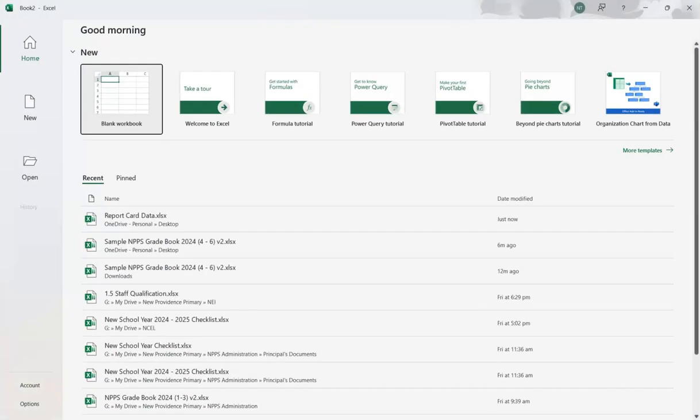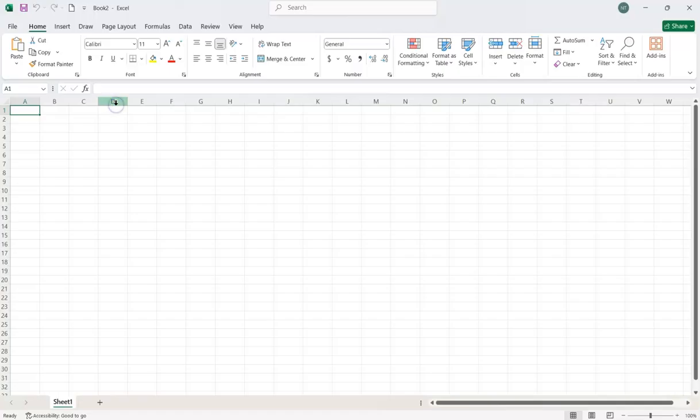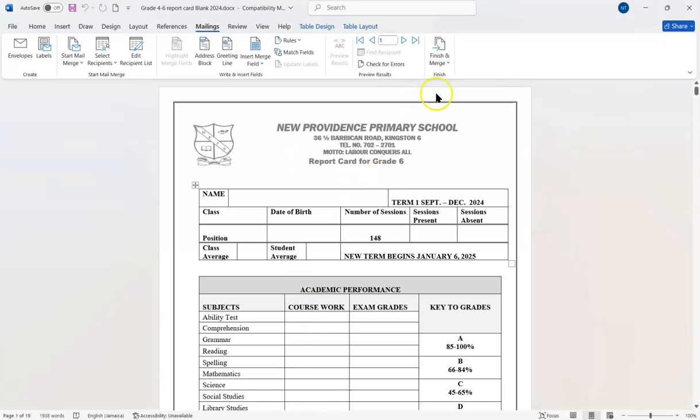The next thing that you need is to open a blank Excel document. Sorry, there are 3 things you need. A blank Excel document like I have here. And the third thing you need will be the New Providence report card in Word.